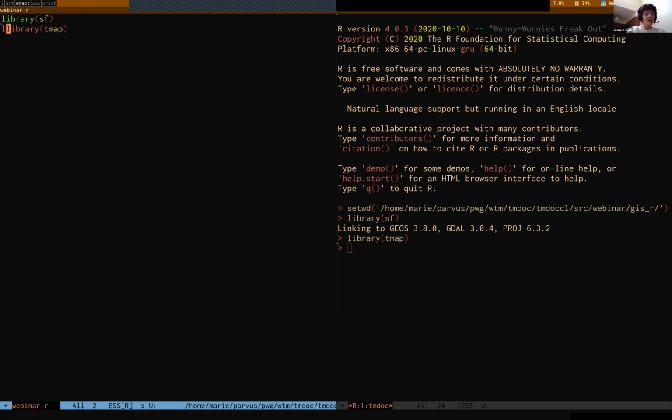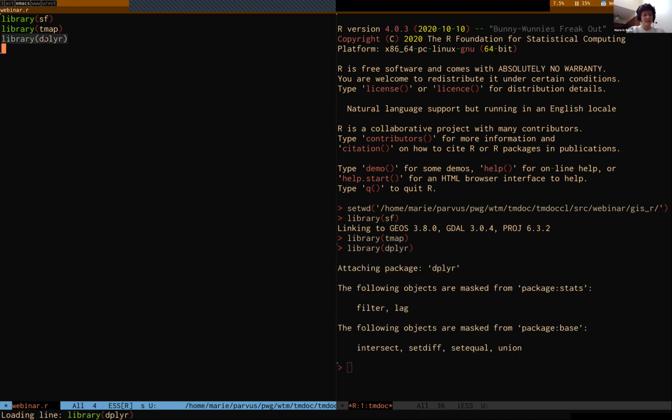And then I told you that sf objects can be played with in a fashion very similar to data frames. So we will actually load dplyr to play with the sf object in ways that are pretty classic.